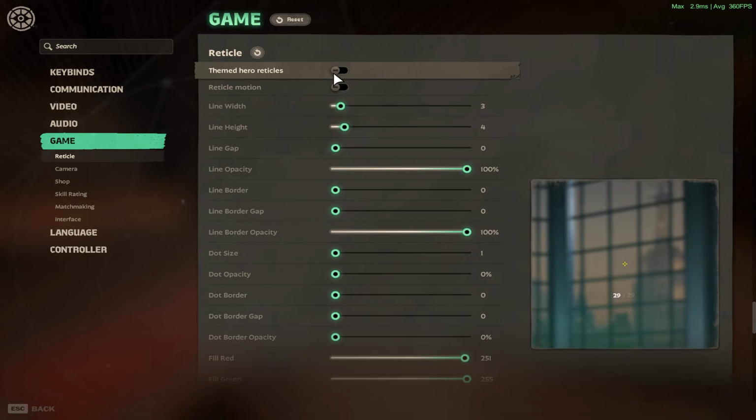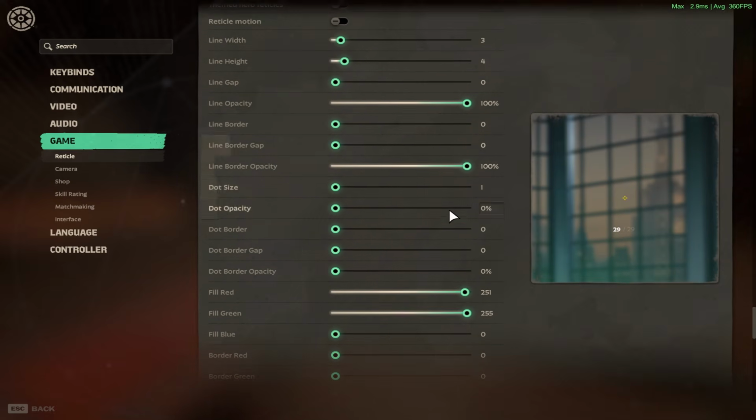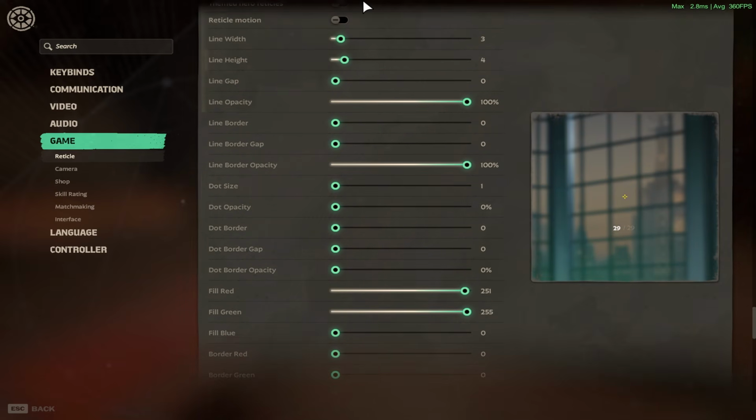For reticles, turn off themed hero reticles. They're not needed. If you turn them on, it just looks really bad, and you can't have a custom crosshair. You would have to go in and individually change it for every single character. The crosshairs are all optional. This depends on what you like to see. I have mine set to yellow. Of course, you can copy it if you want to and tweak it however you want, but that's kind of what I'm running.